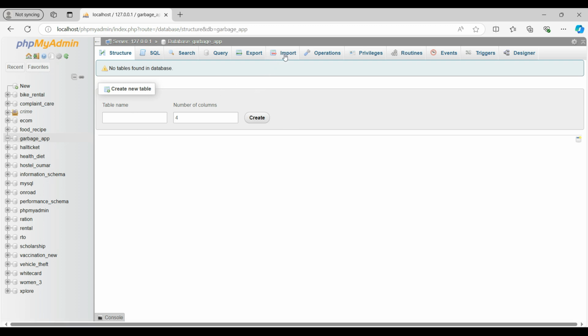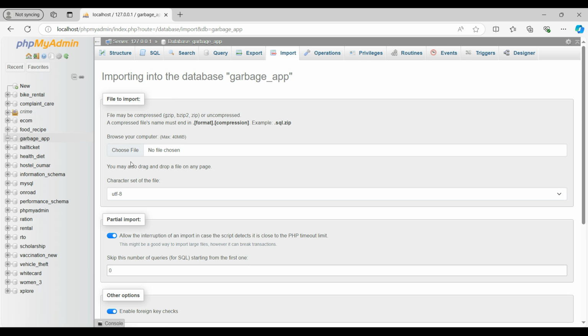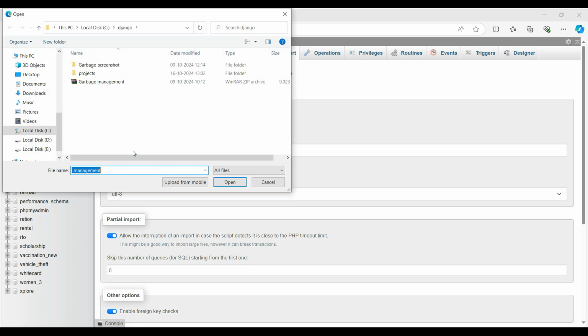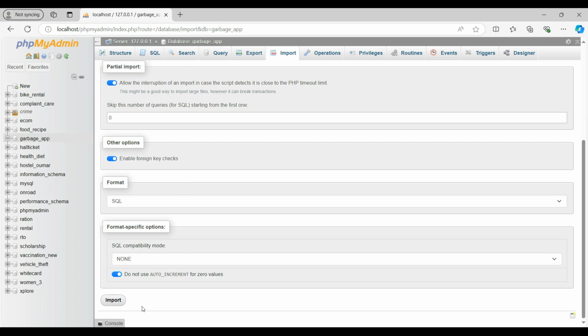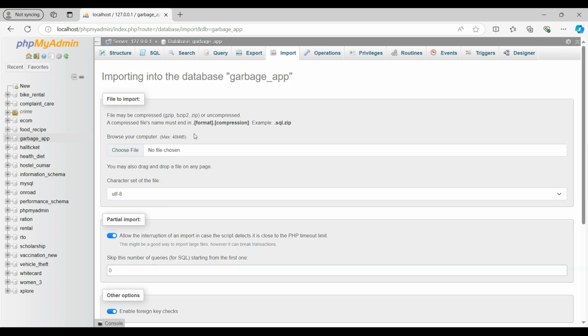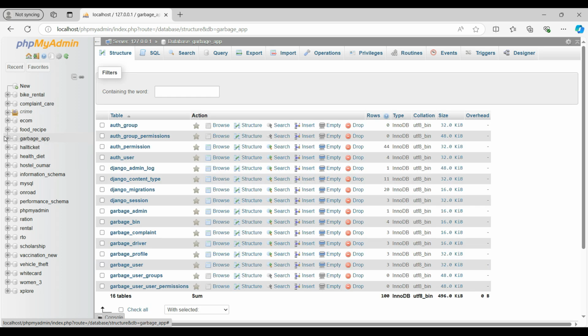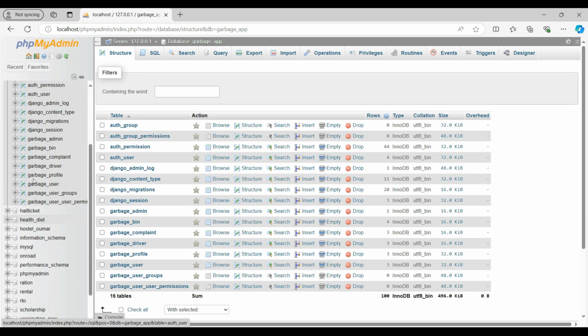Next, import the MySQL database. Choose the file. Go to the project folder. Then select the SQL file. Then import the data. Now the MySQL data is imported successfully. On the left side you can see the backend database tables.